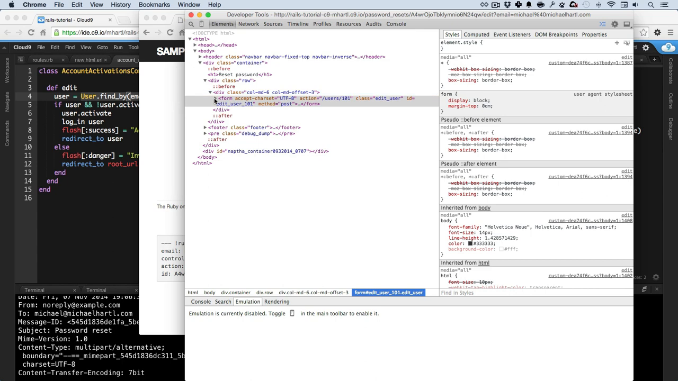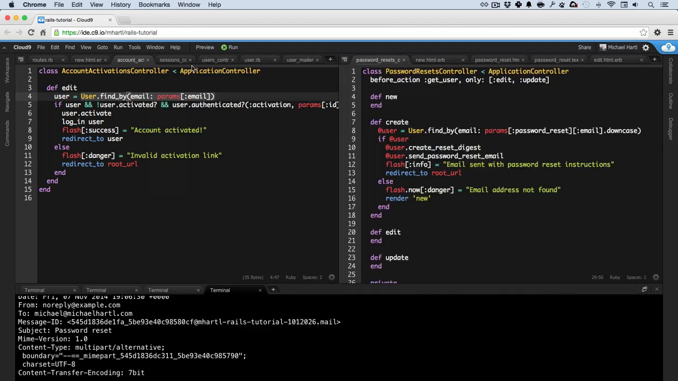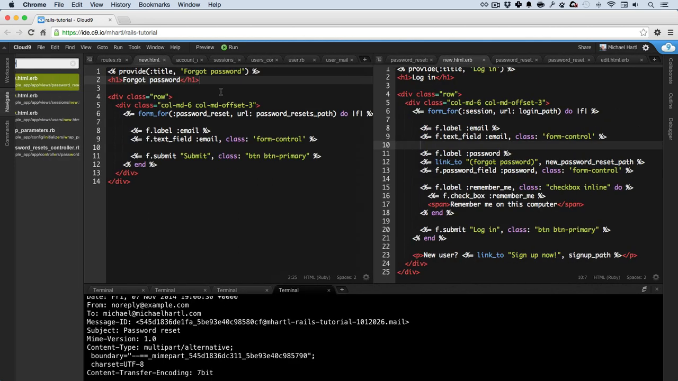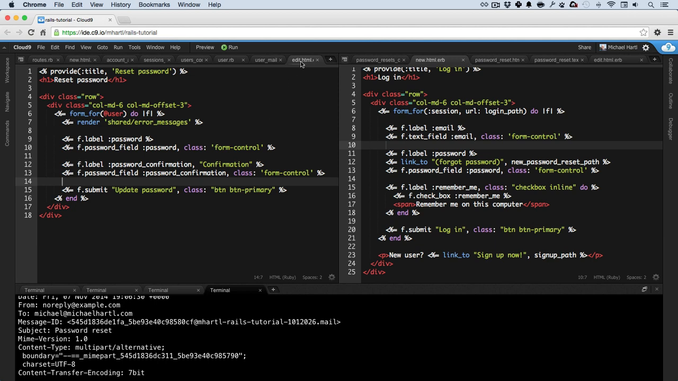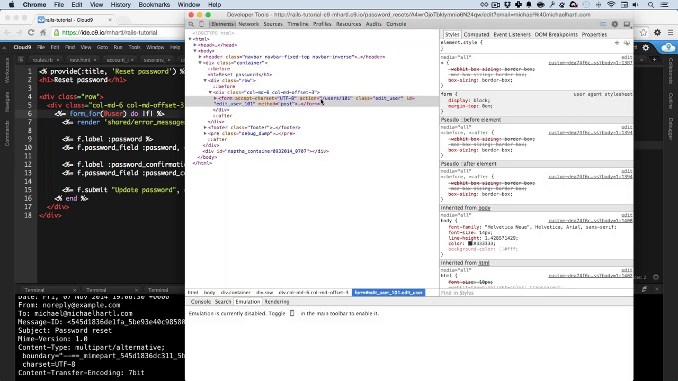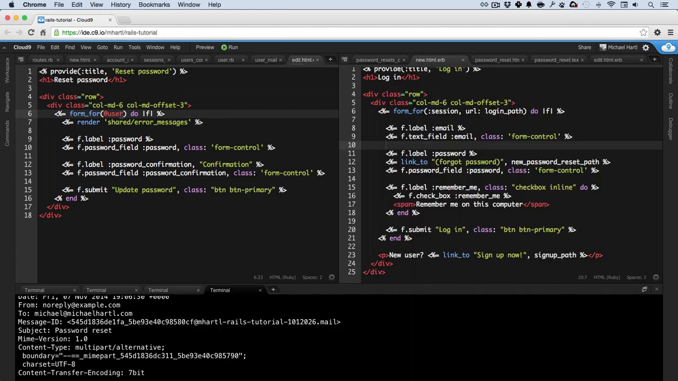So here you can see the action because we did this form for @user. Right, so here in the edit form, there's a form for @user. This is the edit for the password reset. So this form for @user though is generating a route assuming that we want to edit a user. So that's why we've got this here, action equals /users / the ID. But what we really want is the URL for editing password resets. And that's like this.